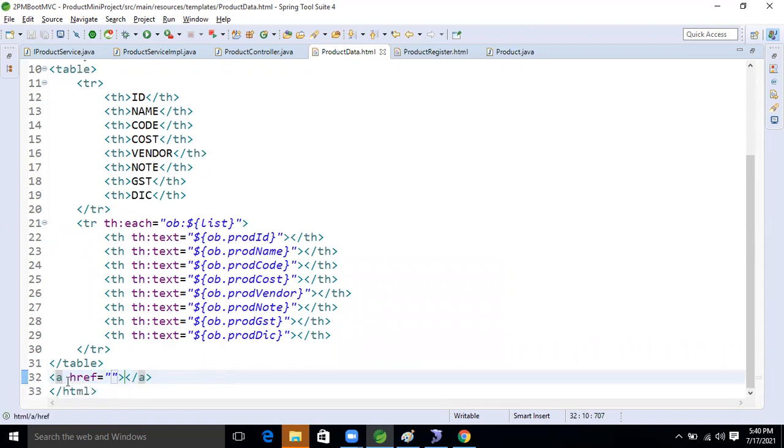After that, what will we do now? Make this one as th colon, th:href, and then the @ symbol. Inside that, product/register, and then we will take add new, right? Okay, that's it. Okay, good. So now let's run the application and we will see our desired result.